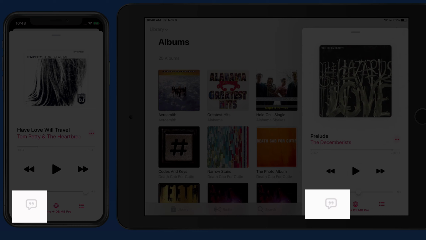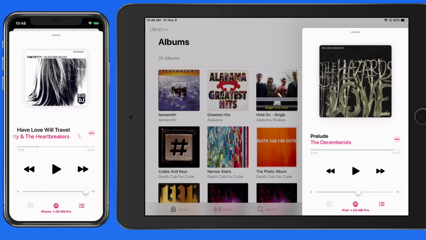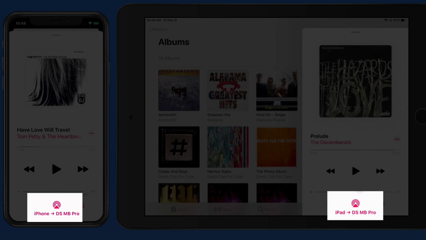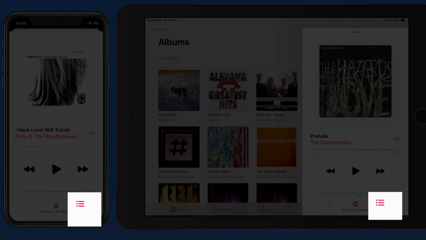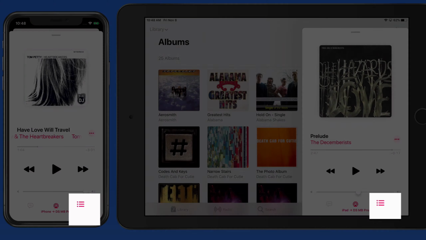First here is the lyrics button, which is going to be grayed out unless the song has its lyrics stored with the file. Those with an Apple Music subscription will have lyrics available for most songs. In the center here is the audio output controls, and to the right is the Up Next button. We'll go over both of these in their own lessons.